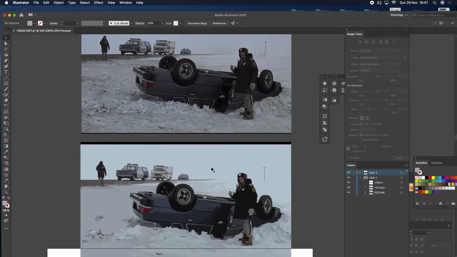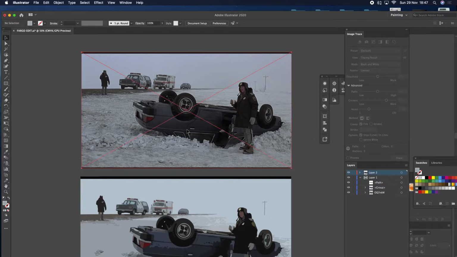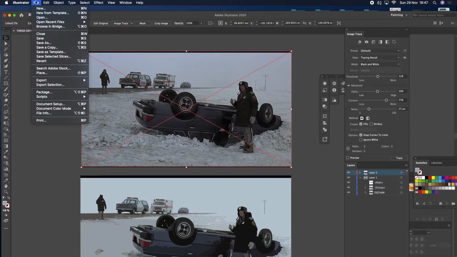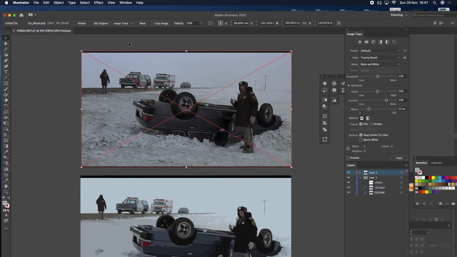So the first thing you've got to do is place your picture within Illustrator. What you do is go to File and Place, and then you can choose your picture and put it in, or you can just drag it in. As you can see, this is a scene from Fargo, and what I want to do is really clean this up, so simplify all this down so it's easy to put the textures in.